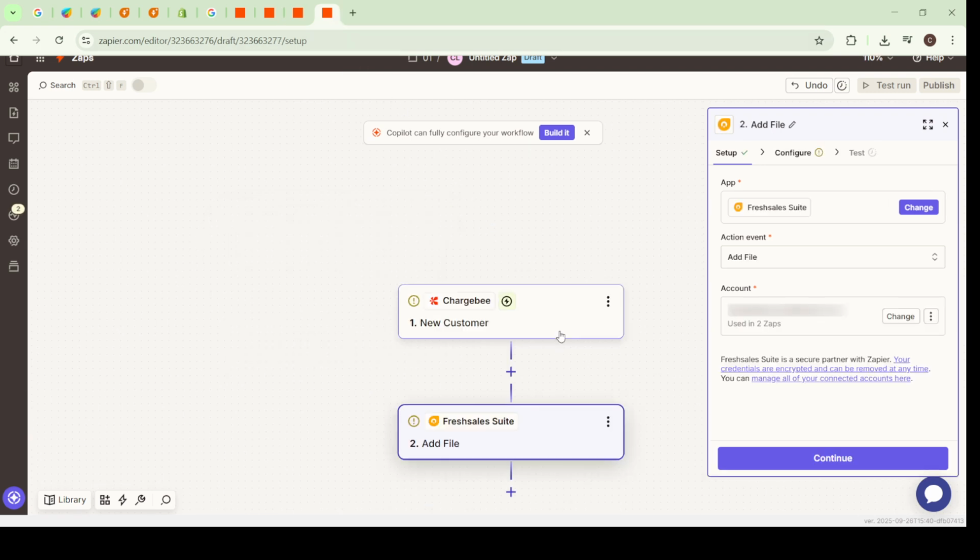For the Action app, select Freshsales. In this case, however, the action event you'll want to choose is something like Add File. Essentially, this step is telling Zapier what to do in Freshsales whenever the trigger event happens in Chargebee. As before, you'll need to connect your Freshsales account. Watch for any prompts that require authentication and simply follow the instructions on screen.